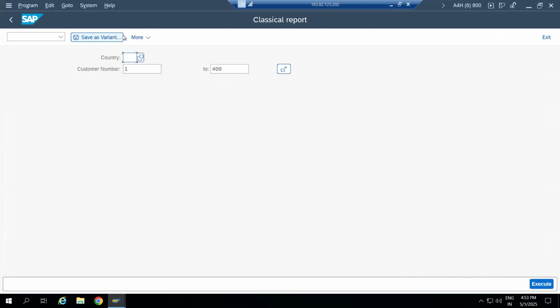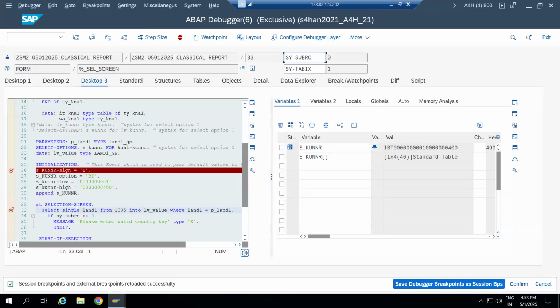Let me do F8. Once the initialization event is triggered, next the at selection screen event will be triggered, because after filling the default values in the input screen, it will validate whether these values exist in the database table or not. Suppose I give IN and click on execute. So the at selection screen event is triggered. If you see, when I click on execute, the controller went from line 26 to line 33. So this belongs to at selection screen. Whenever I perform any action on the input screen, the at selection screen event will be triggered.